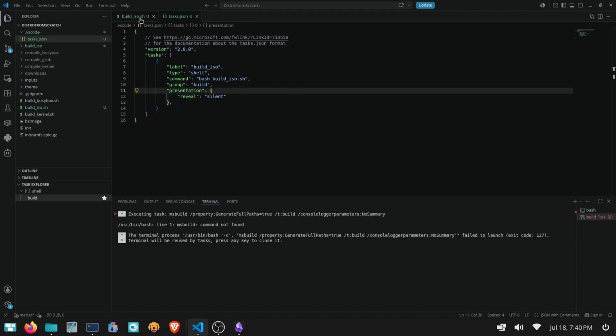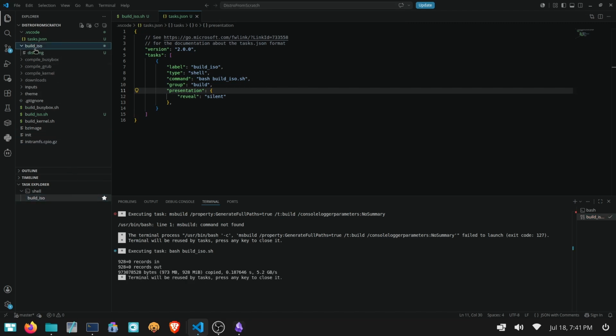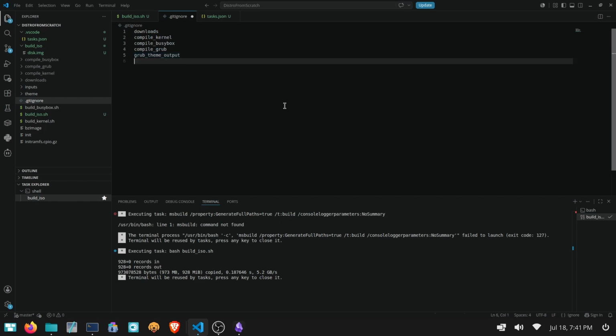Okay. Let's do this again. Let's delete our, where is it? Build ISO. And let's refresh and test our task. Okay, so it ran the script, and as you can see, it's done the same exact thing. Okay, so let's add this to git ignore. Okay, so now we have an empty file.